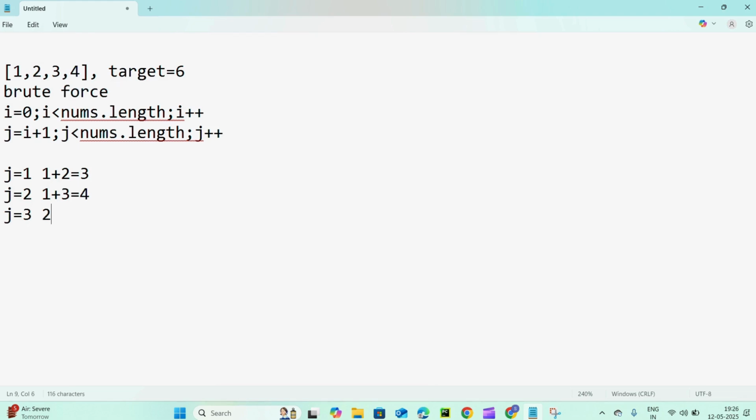Then 1 plus the next value is 4. j equal to 3 means the third index is the fourth value. So we are taking this and getting 5. This is not equal, and we increment j, so j becomes 4, but the length is already 4. This is only less than, not less than or equal to. So we can take up to j value 3 only, we cannot exceed.